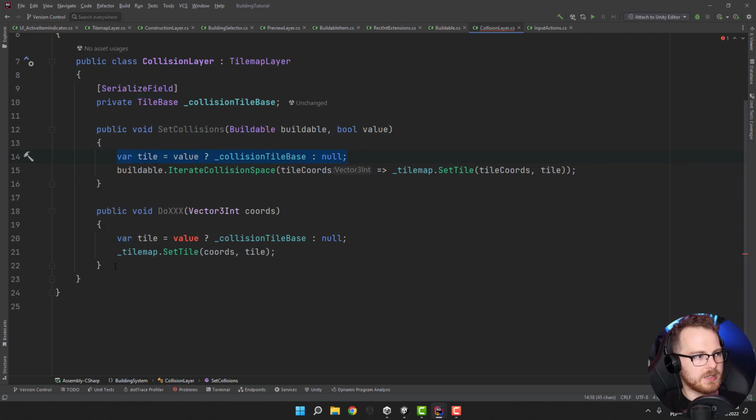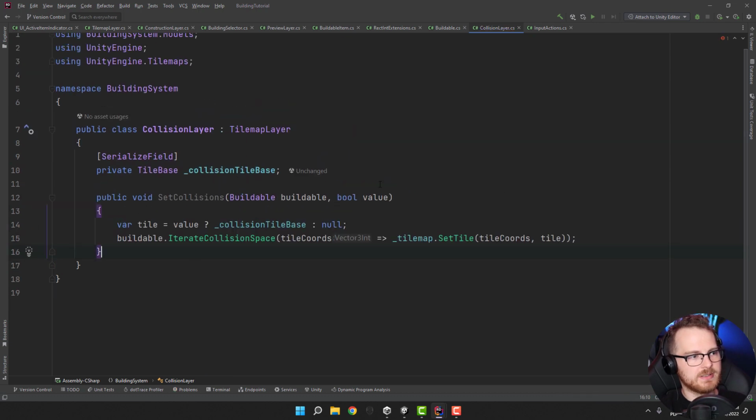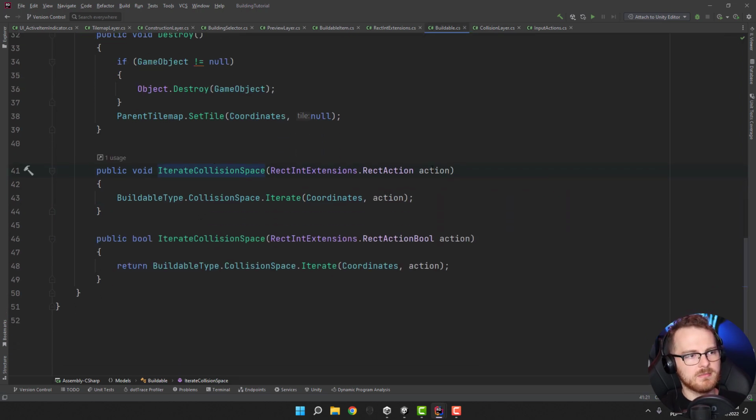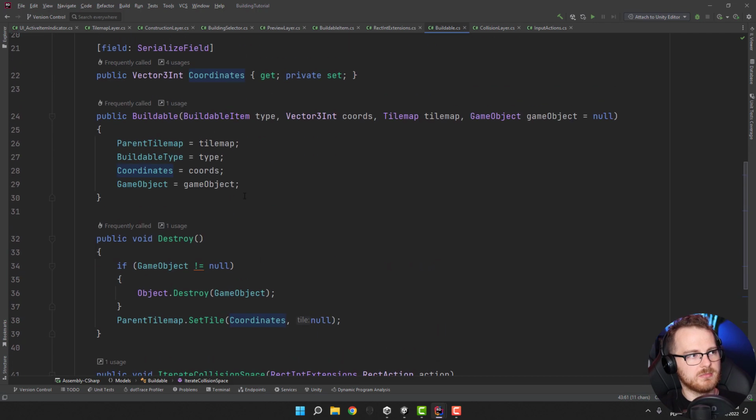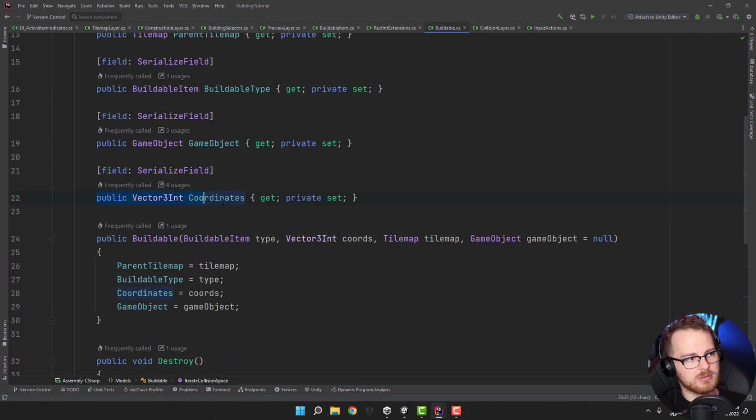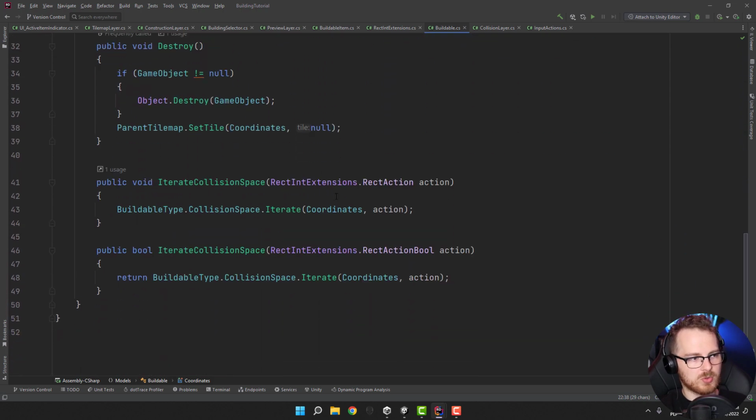So those are equivalent. So what will happen? This method will not be executed here, but it will be passed to that method. Then you see we can do that because we use our delegate. What will happen? This method will be passed to our collision space iterate. And that's this action, and the coordinates will be those ones from the buildable object. So what will happen then?